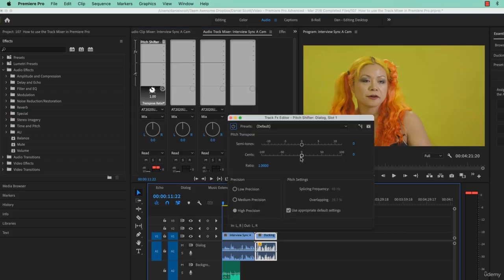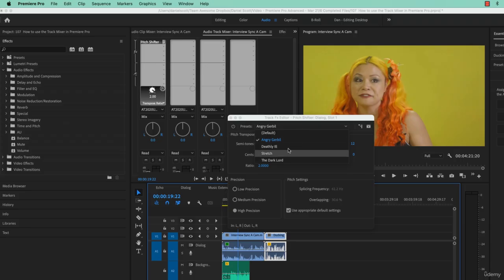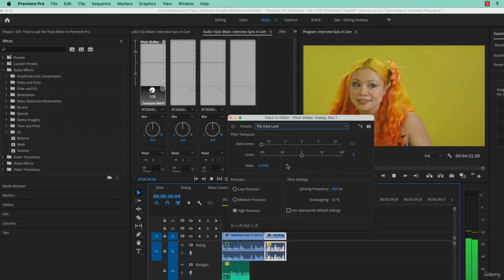Let's go for one of the presets. Let's go for angry gerbil. Very good, classy. It's the simple pleasures. Work your way through these.